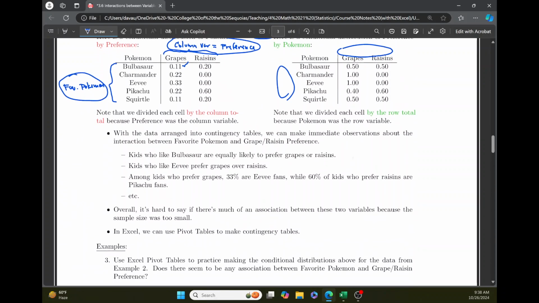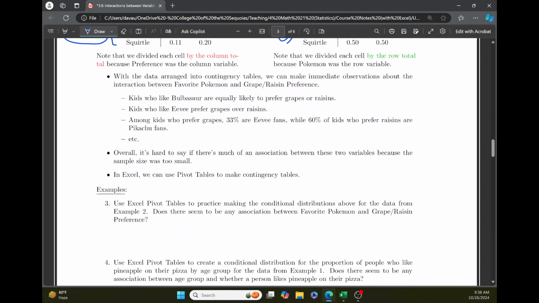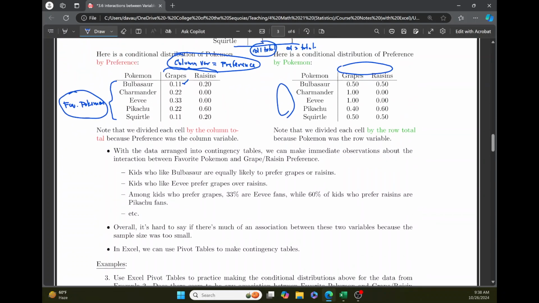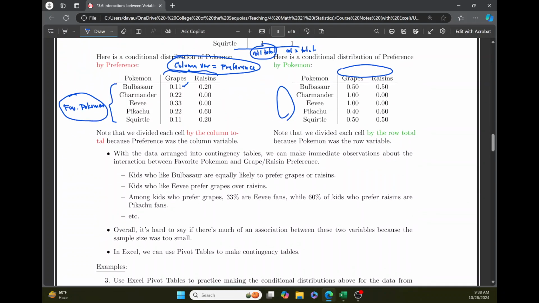Anyway, making a contingency table to compare a categorical variable to another categorical variable is useful. It helps us to see certain trends, right? For example, we could say kids who like Bulbasaur are equally likely to prefer grapes or raisins, right? We get that from this row right here. We can see, oh yeah, kids who like Bulbasaur are equally likely to prefer grapes or raisins.